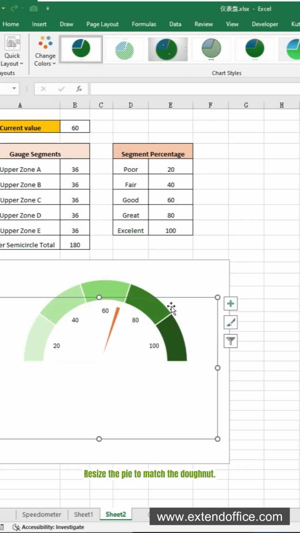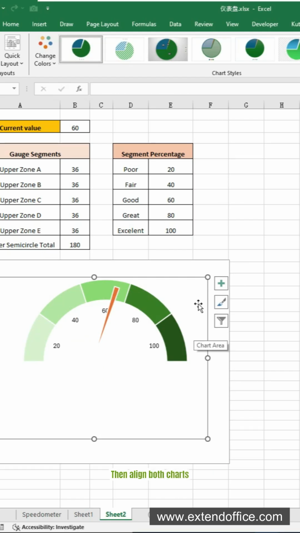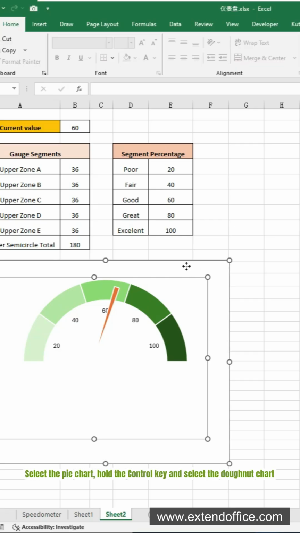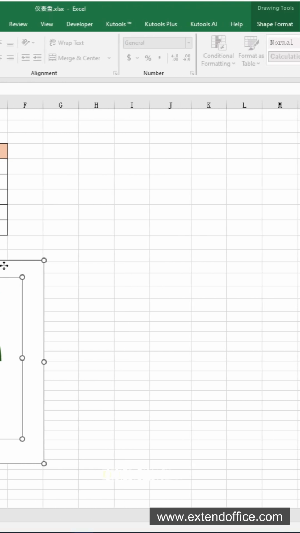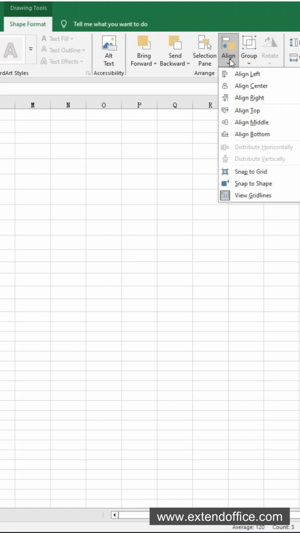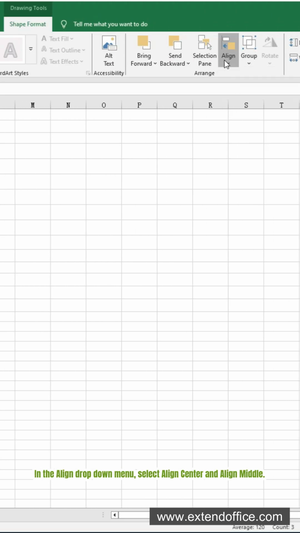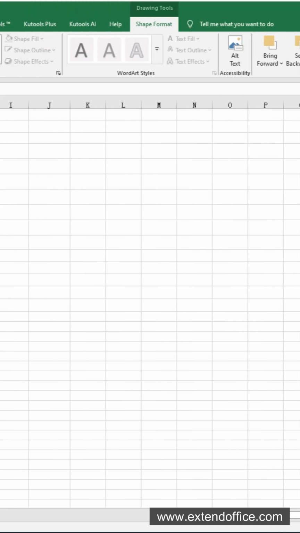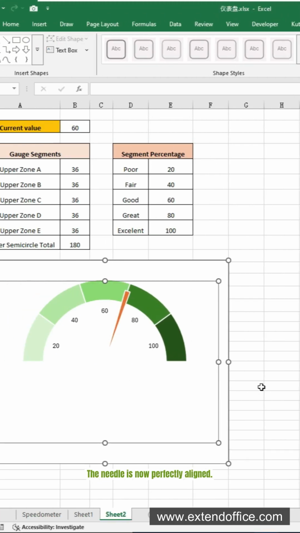Resize the pie to match the donut. Then align both charts. Select the pie chart, hold the Ctrl key and select the donut chart. Go to the Shape Format tab. In the Align drop-down menu, select Align Center and Align Middle. The needle is now perfectly aligned.